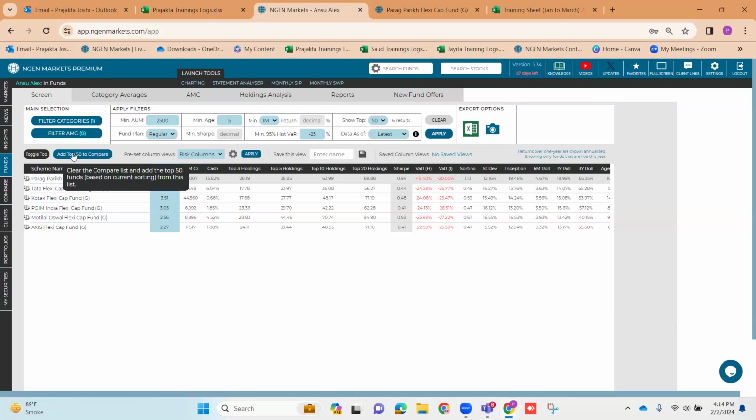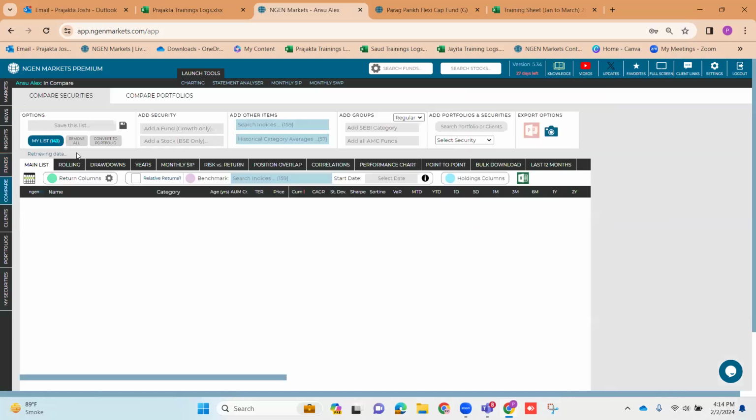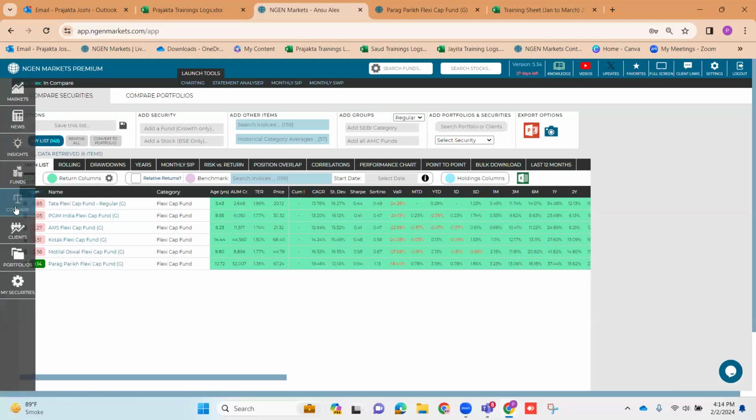Now, we can compare the performance of these funds and view their risk and return parameters. So for that, I click on this add top 50 to compare. And the funds move to the compare section right here below the fund section.